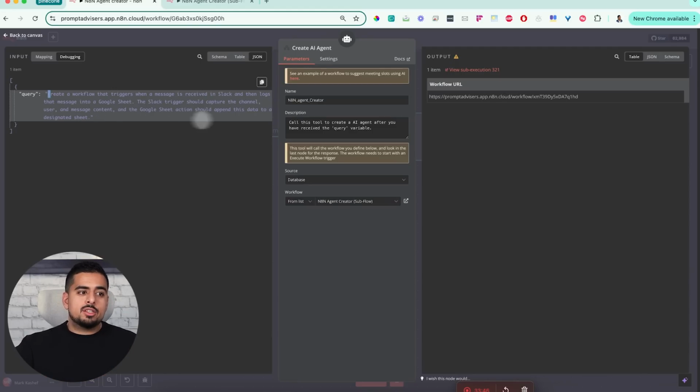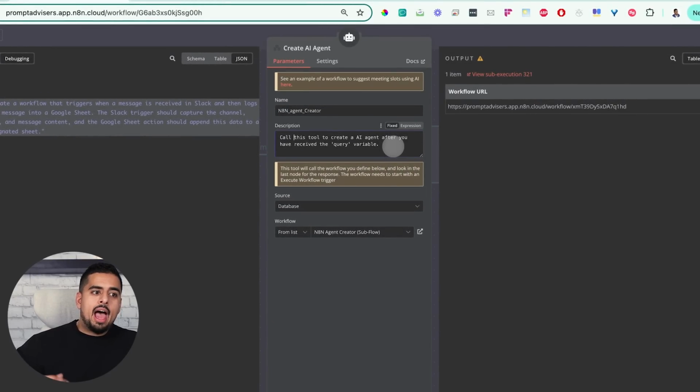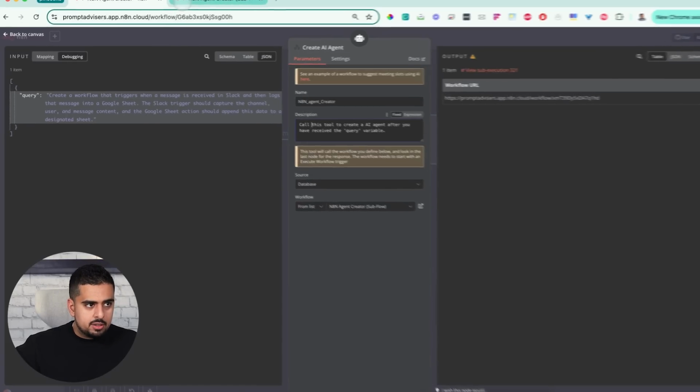Other than that, we have the description of this tool, which is call this tool to create an AI agent after you have received the query variable, which is pretty much what we get here from the OpenAI after you've sent a chat trigger. And if we go down, you'll see in the workflow that we are selecting to invoke this other workflow called n8n agent creator subflow, and that's what leads us to the next part.